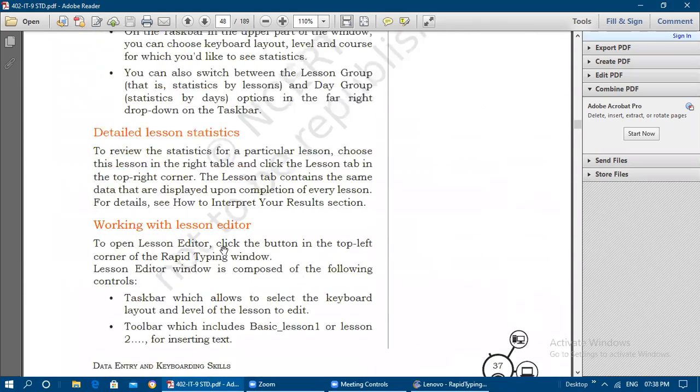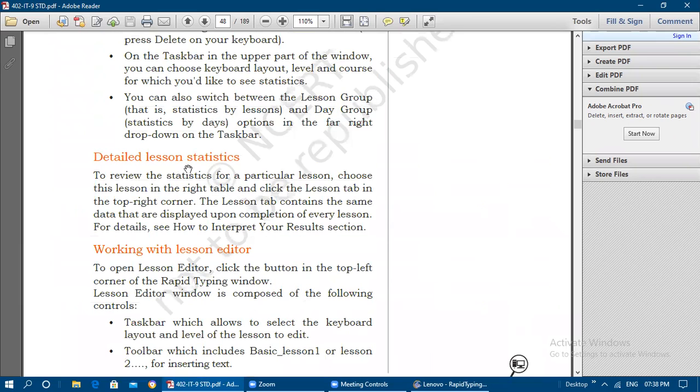Okay, and next is detailed lesson statistics. To review the statistics for a particular lesson, choose this lesson in the right table and click the Lesson tab in the top right corner. The Lesson tab contains the same data that are displayed upon completion of every lesson. For details, see the how to interpret your results section.